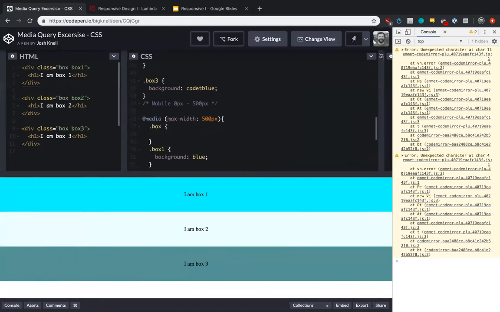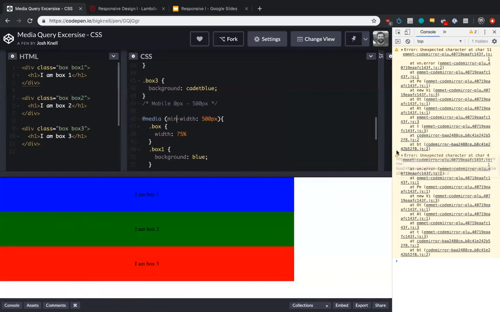Box, and let's go width of 75% at that. Okay, so, oh, that's max. I meant to say min. Let's go scroll down. Sorry for the confusion. I meant min width.